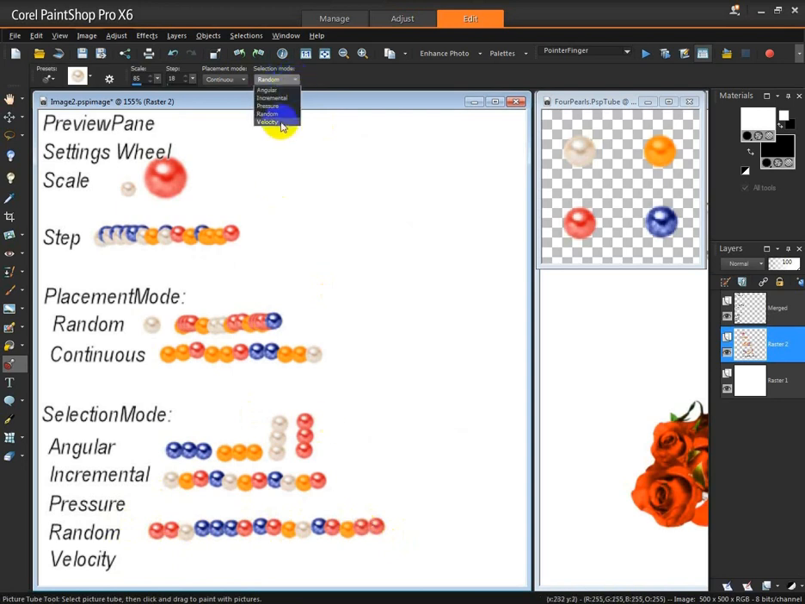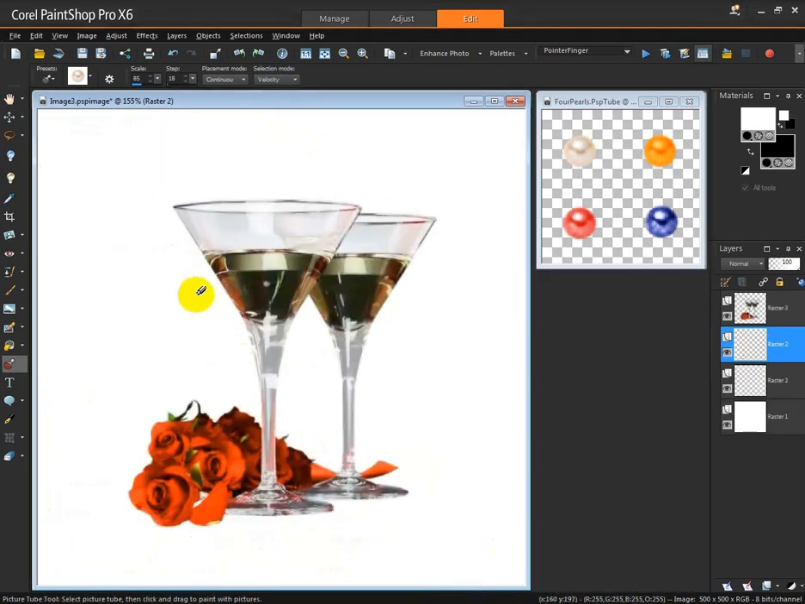Your last one is velocity, and it's gauged by the speed at which you move your mouse. So if you go really slow, they look like that, but if you speed it up, they select differently and then slow down again. So all of these settings are really great to play with to achieve vastly different results. Now I'm going to play a little bit with my tubes.